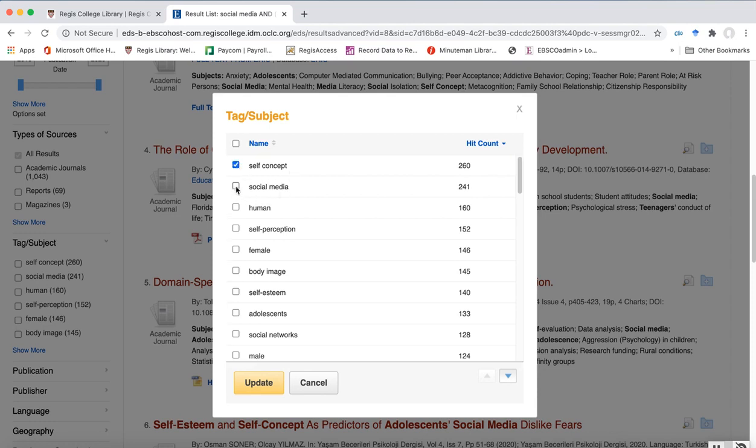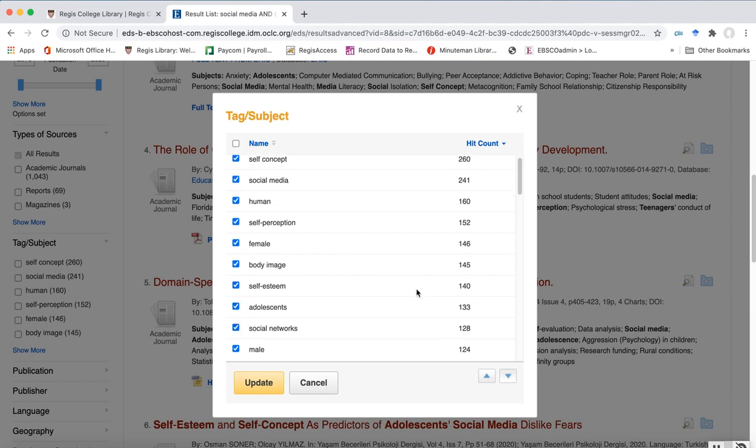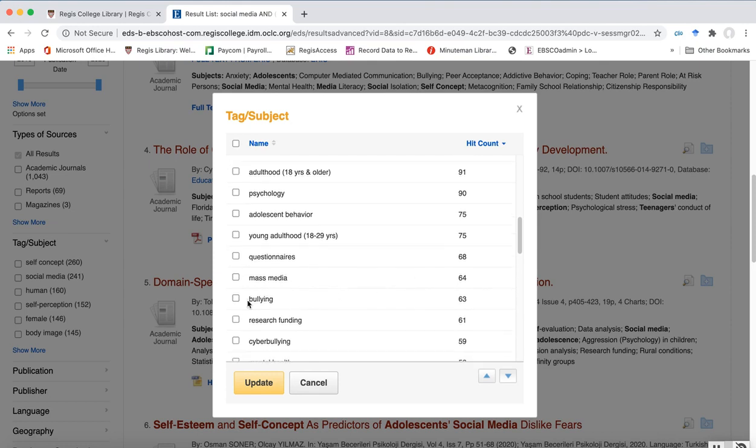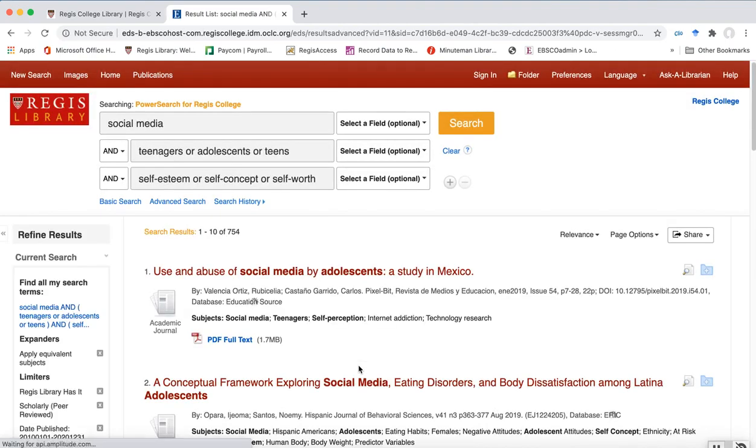So I'm just going to check off self-concept, social media, human, self-perception. I want both female and male. I see male down here. There is the possibility of just doing female, but I am looking at both to start. Body image, that's definitely a part of my topic. Body image and social media sometimes go hand in hand. Self-esteem, adolescence, social networks. You get the idea. There's many more you can go through down here. Bullying or cyberbullying, those affect self-esteem as well and have a lot to do with social media, so you might want to check those off as well. But now I'm going to update my results. And it's going to be a little more refined because it's looking at the subject as opposed to a keyword that's in the title, in the abstract, in the text of the article, that sort of thing.